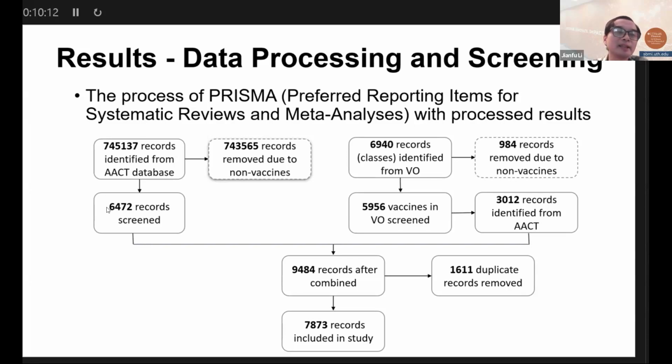So it gets 6,472 records. And on the top right, we try the other direction. We first get the vaccine names in the vaccine ontology, then use those vaccine ontology terms to search in the ACT, and we get 3,012 records. Finally, we combine them and remove the duplicate records, and then we get 7,873 records in this study.